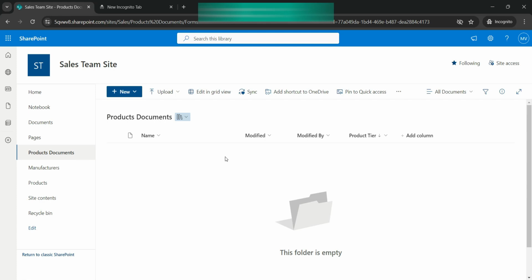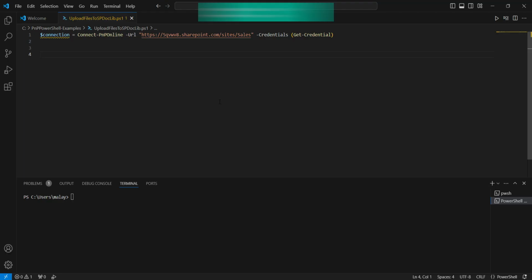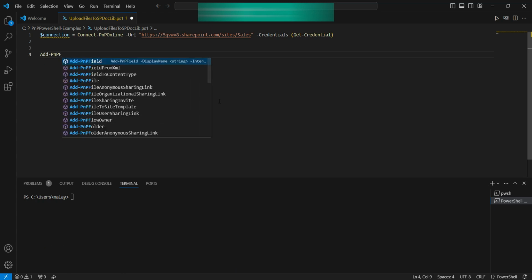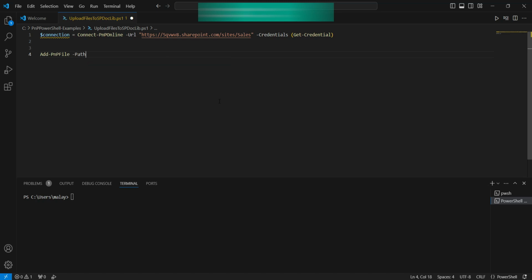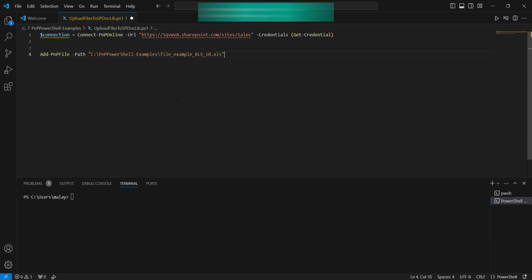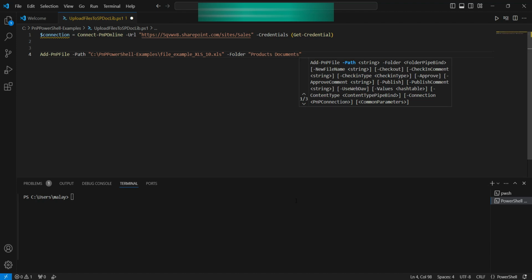Let's flip over to Visual Studio Code. What we are doing is we are establishing the connection to the sales team site using Connect-PnPOnline. Now let's go ahead and write the command that helps us upload the file to the document library. Add-PnPFile. Then we go for the path. This is the path where the file is located. So I'm going to take the file example.xlsx and then we'll have to provide the folder. Here folder means document library. If you have any folder within the document library, then you have to provide the slash and then the folder name. So first let's provide the name of the document library, which is products documents.